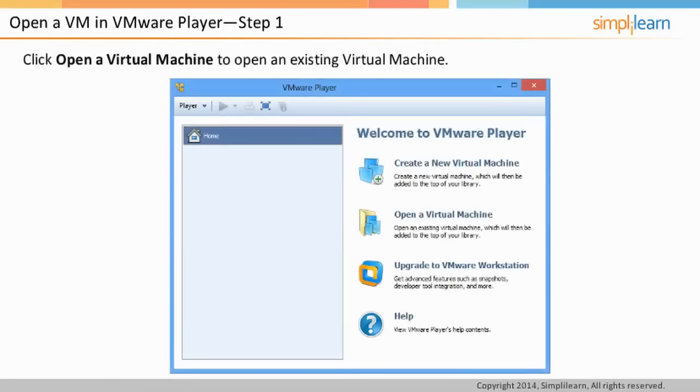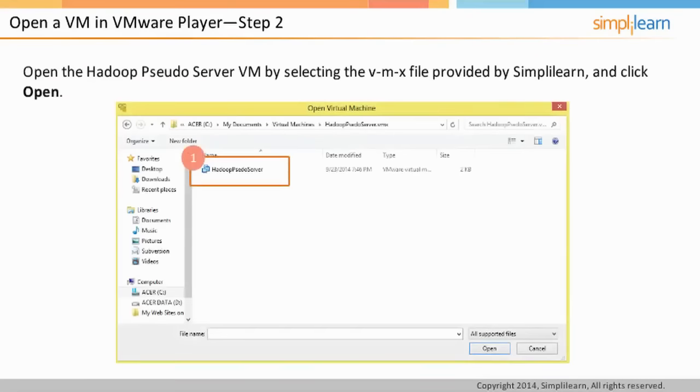The window shown on the screen is displayed, which means the VM is created successfully in the VMPlayer. Click Open a virtual machine to open an existing virtual machine. In the next screen, we will continue to discuss how to open a VM using VMPlayer. Open the Hadoop pseudo-server VM by selecting the VMX file provided by Simplilearn and click Open. In the next screen, we will understand how to open a VM using an Oracle VirtualBox.